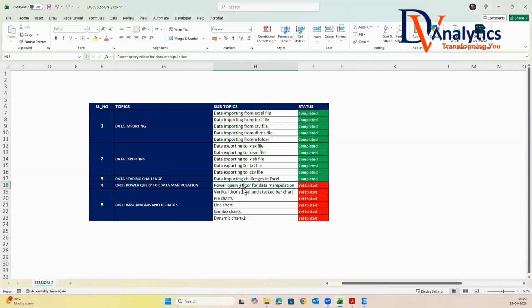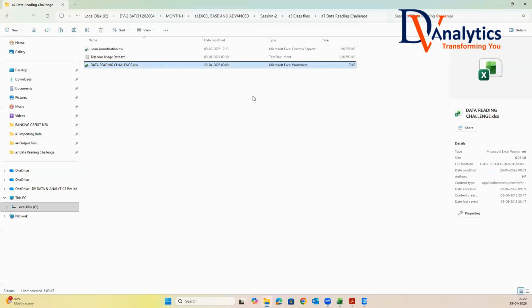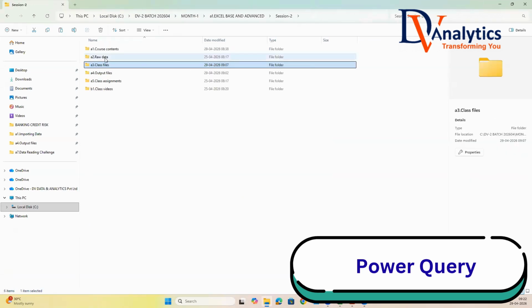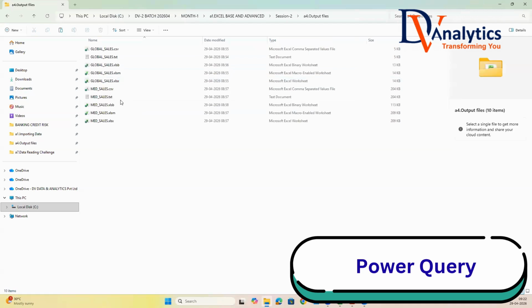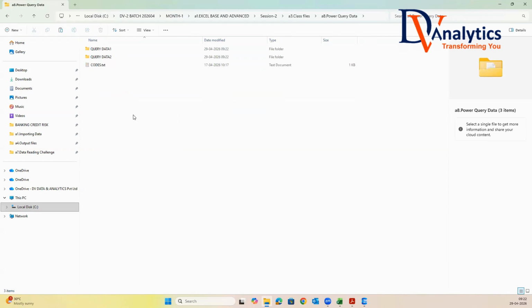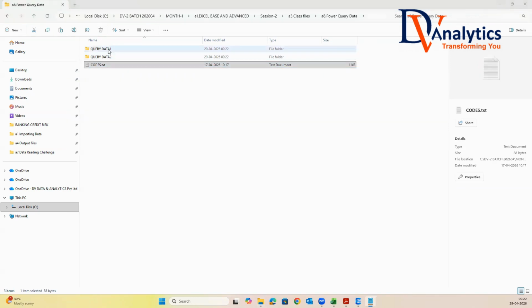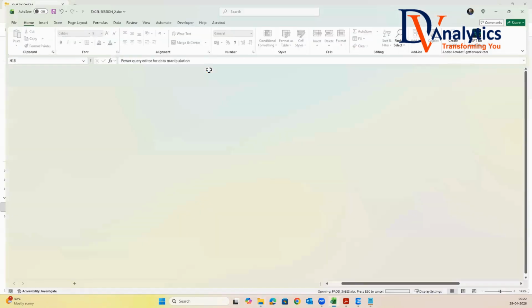Now let me start with Power Query. What is Power Query, guys? Somebody asked me this question. Okay, so let me go and show you. Now, we will do a Power Query here. This is the query data 1. I'll just open this query file.